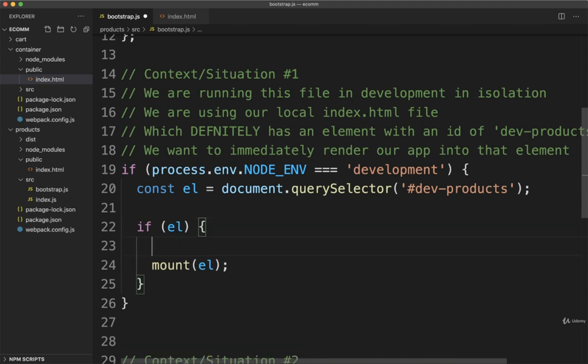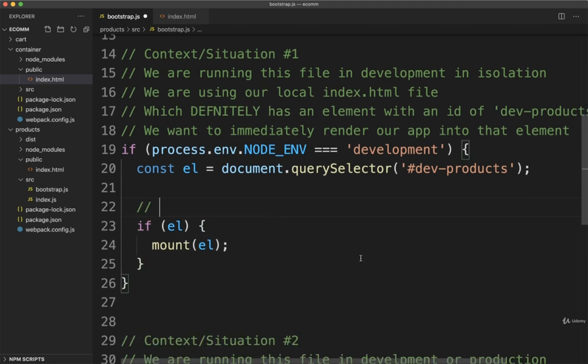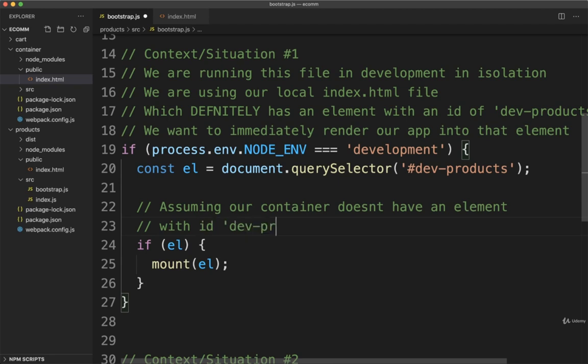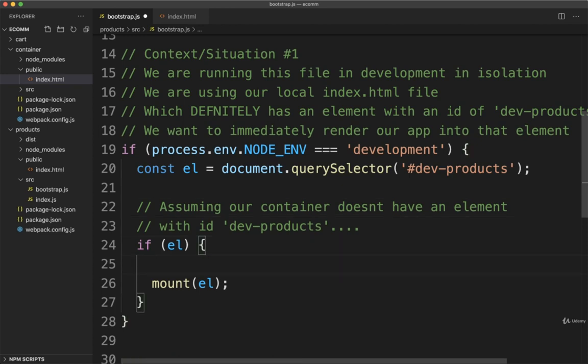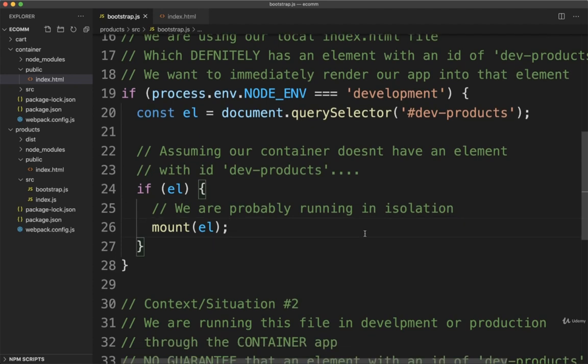So I'm going to put inside of here, or right above, just a comment and say, assuming our container doesn't have an element with ID dev-products. So that's, again, a really big assumption, but honestly, we're probably not going to have an ID like that inside of our container. So if we get into this if statement right here, that means we are probably running in isolation. So just running products by itself, and we're not executing products through our container app.